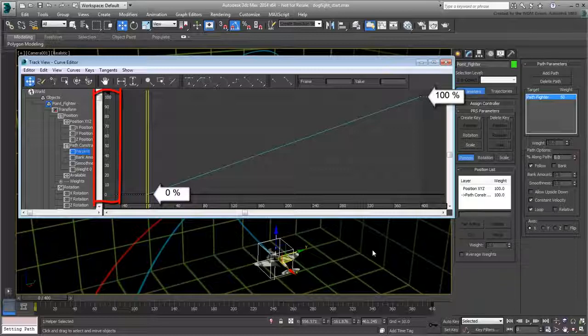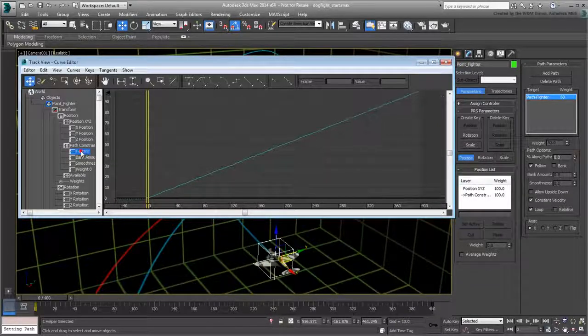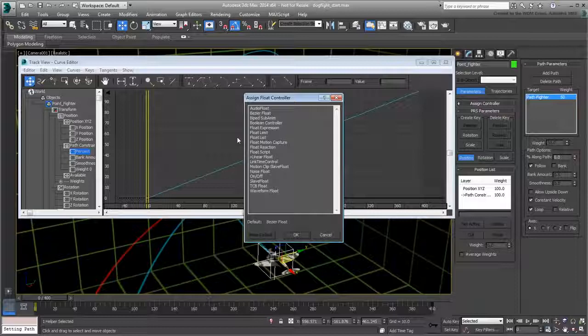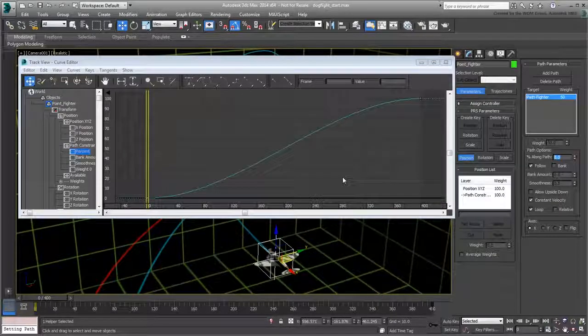First, you need to change the default linear controller the % track is using into something that you can control better. Select and then right-click the % track and choose Assign Controller. Switch it from linear float to Bezier float and click OK. The curve changes, but you still need to adjust it.